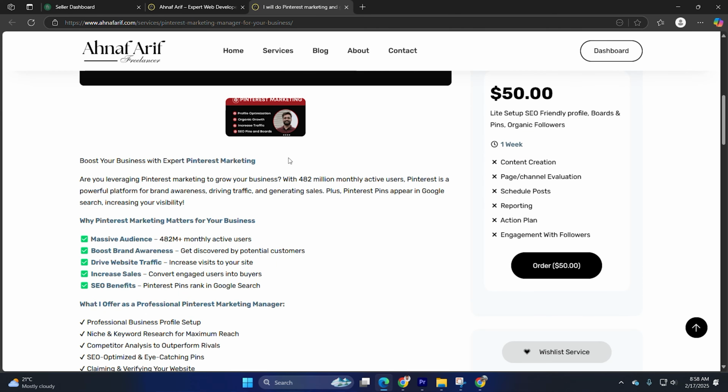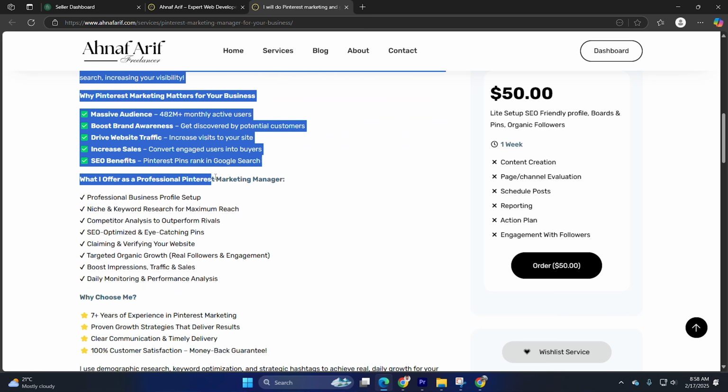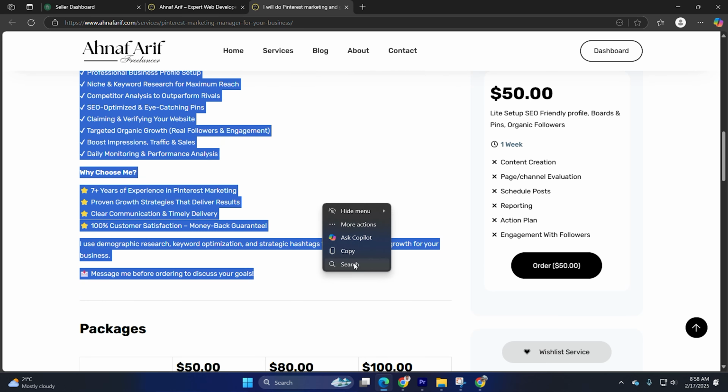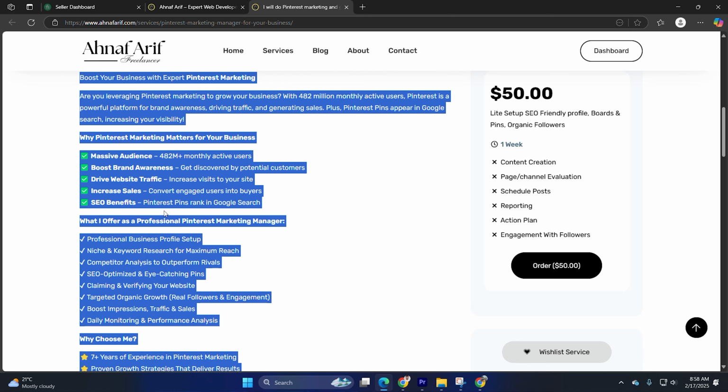Below the price section, we have the gig description. This is where sellers provide detailed information about their service, including what is included in each package, the benefits of the service, and why clients should choose them. A well-written description is essential for building trust with potential buyers.